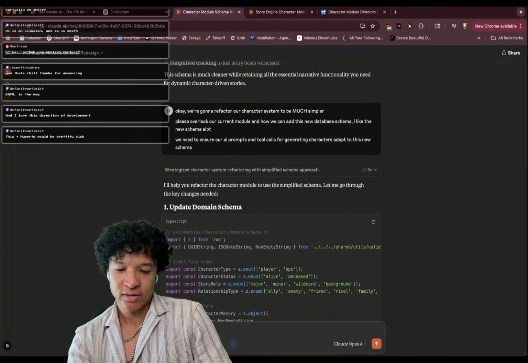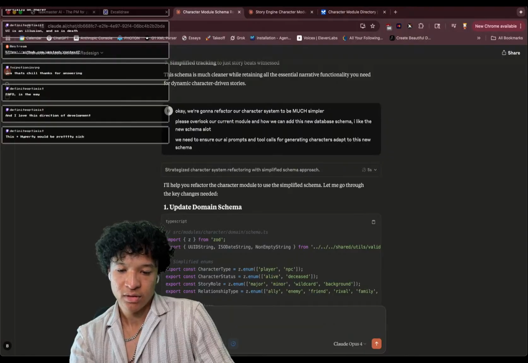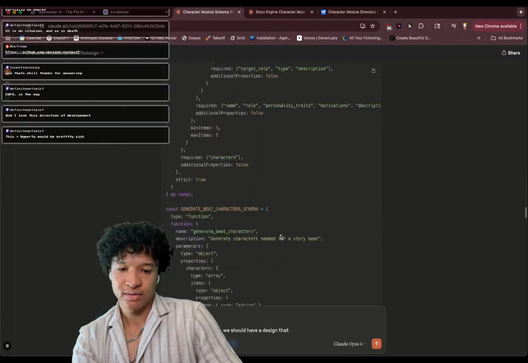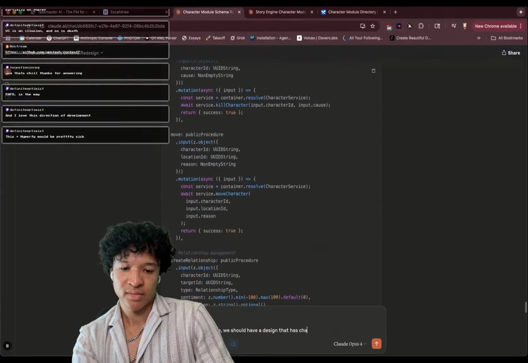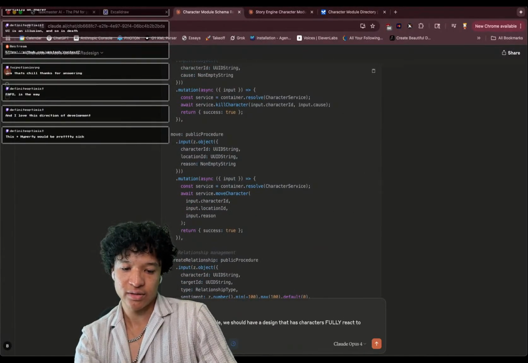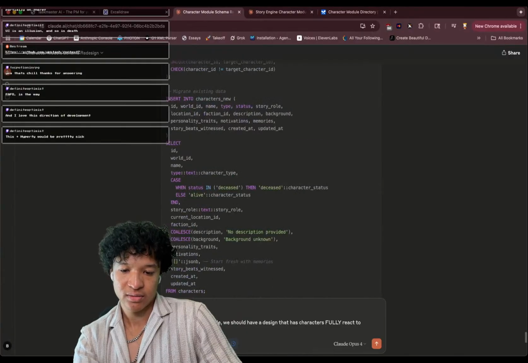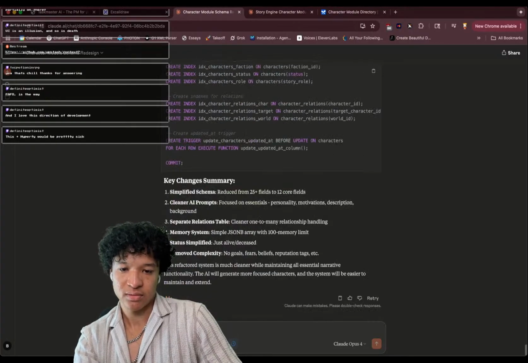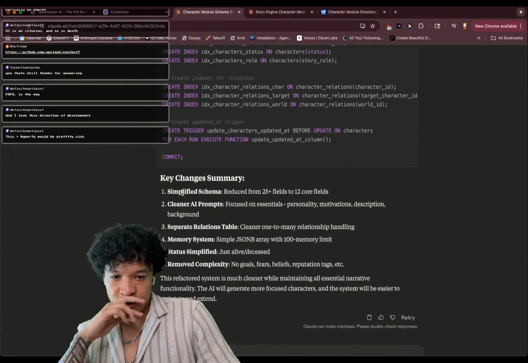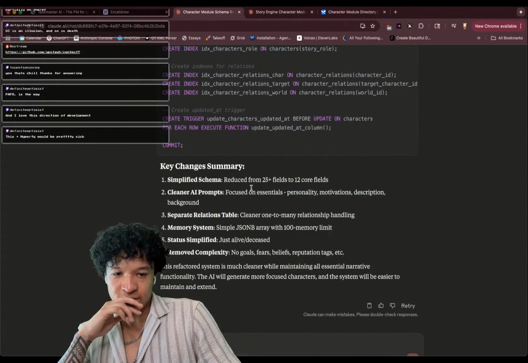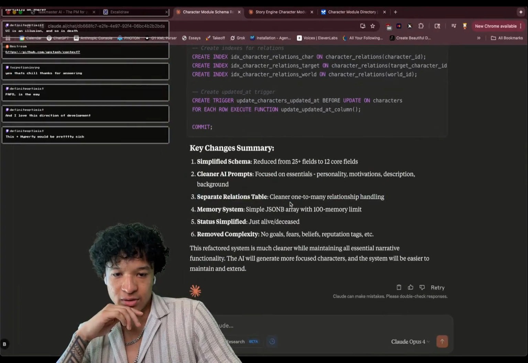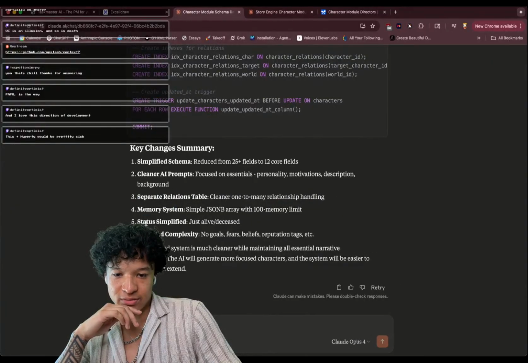Explain the refactor. Following the golden rule, we should have a design that has characters fully react to beats. Okay, reduce from 25 fields to 12 core fields. Focus on essentials: personality, motivation, description, background. Separate relationships, a stable and simplified memory system, just a light disease, remove complexity. No goals, fears, beliefs, reputation tags, etc.